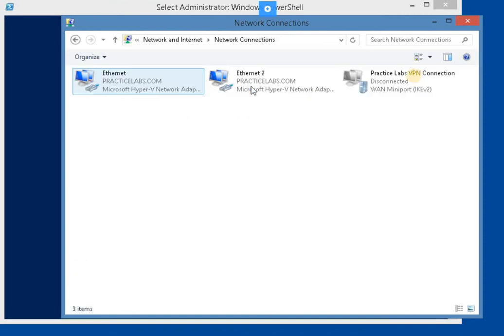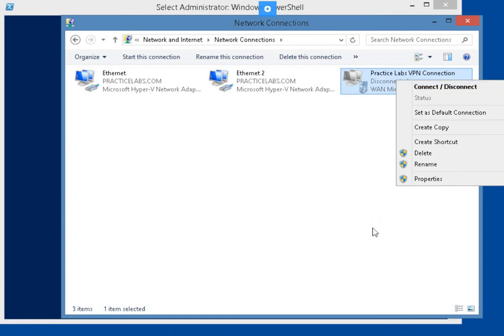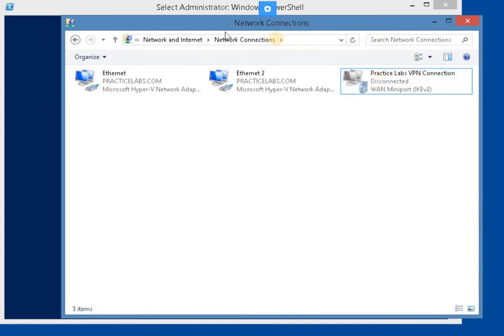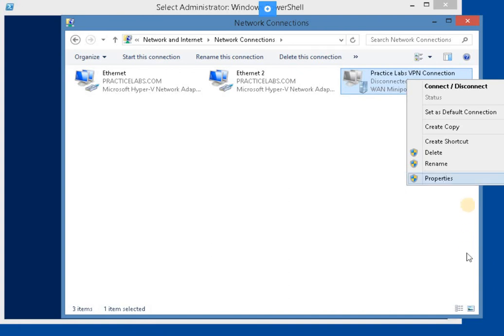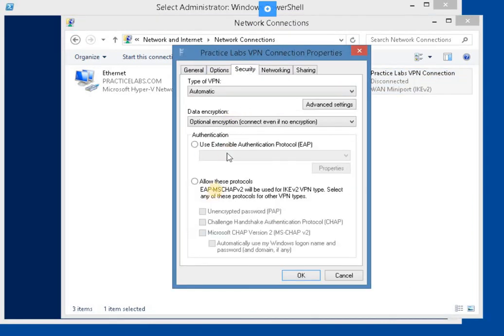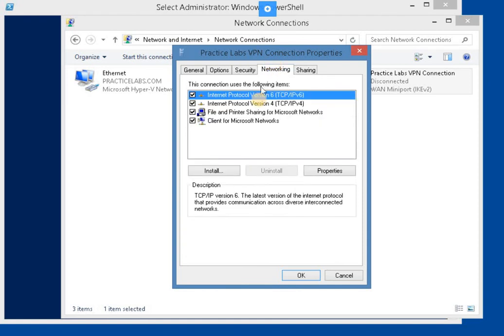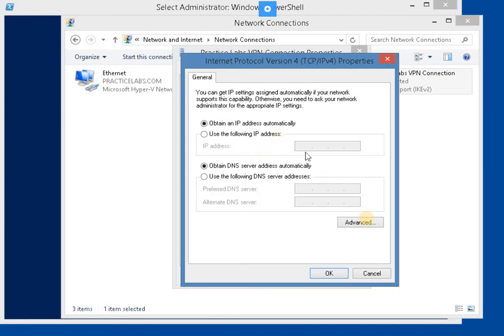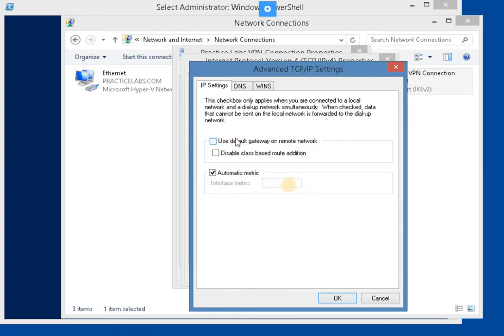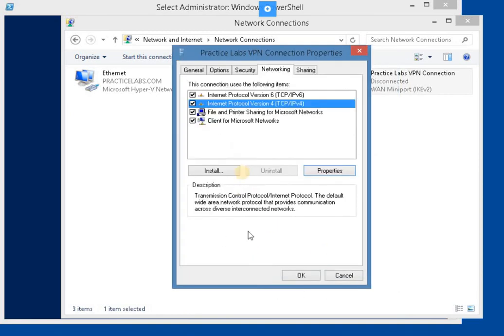So let's open the change adapter here. So right click on it, properties. So here the security tab, click these options, allow this protocol, okay, and then networking properties, advanced, I have to remove this option, then click OK, OK, and then click OK.